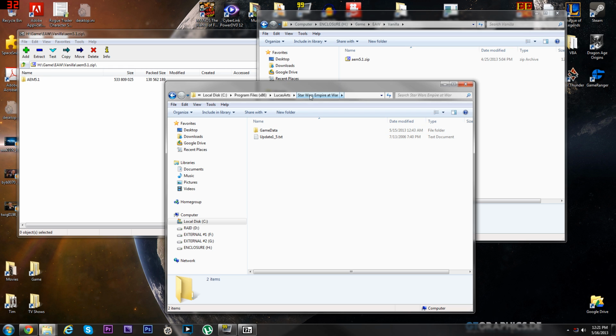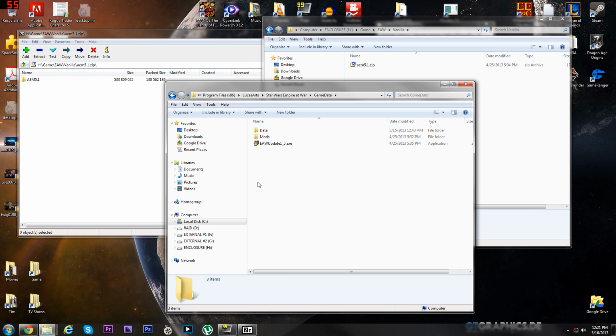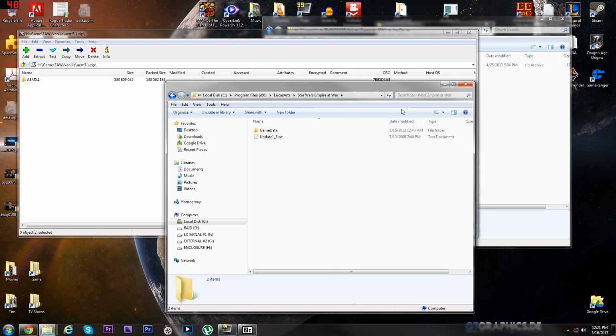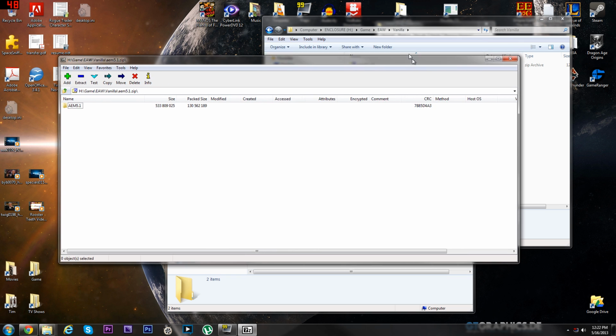So if you want to mod Empire at War, go into the game data folder, create mods, drop it in there, and create a shortcut. Or the mod will come with a shortcut, and you might just have to tweak it a little bit. And if you're in Forces of Corruption, there is no game data folder. Just go to the base folder, create a mods folder, dump your mod folder in there, and do the shortcut method the same way. Hopefully this was a helpful little tutorial.